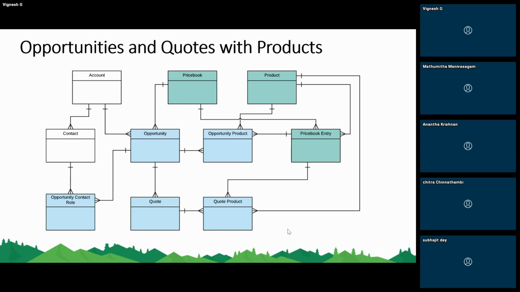We have a relationship like when you are trying to add a product to an opportunity, it asks for the price book by default. But if you have only one price book, it takes it by default, so it does not ask you to choose a price book. But if you have multiple price books, it asks you to choose.